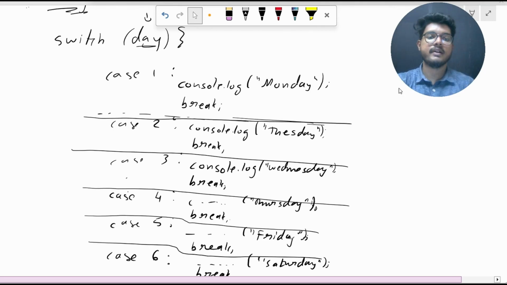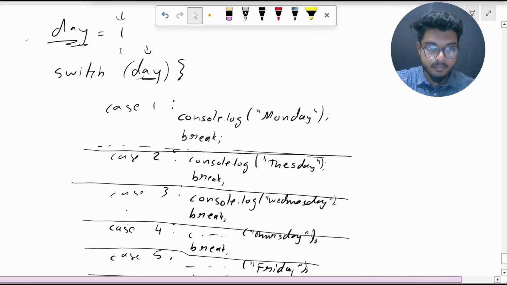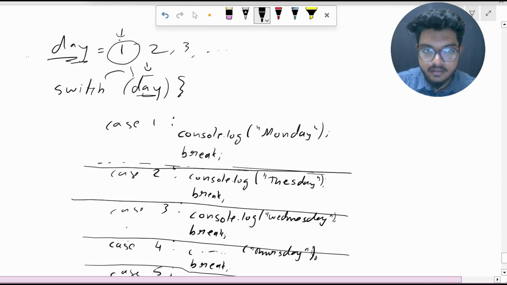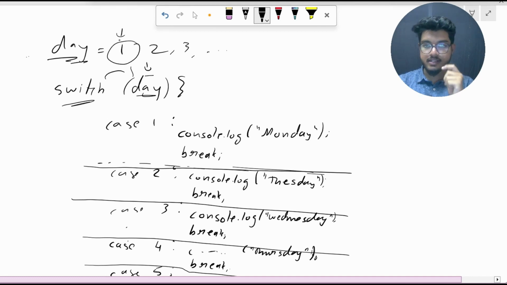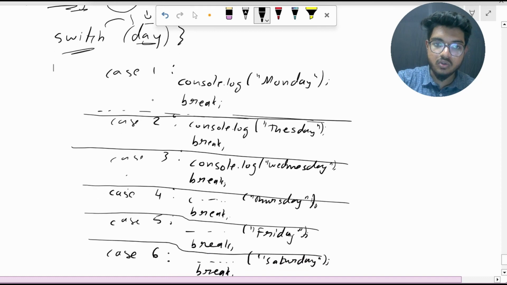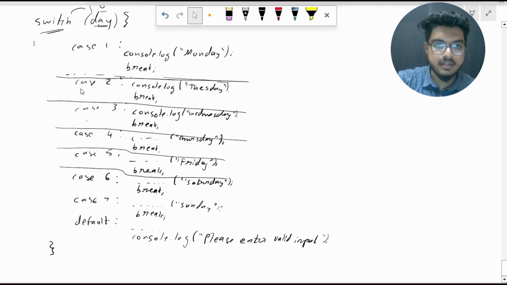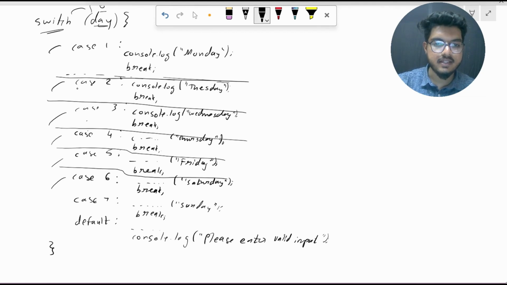Yes, everyone has completed writing this. So switch day. Based on the input you give here, that is 1 or 2 or 3 or anything, the value comes in here. What does this switch case do? It evaluates all the conditions and checks if the possible condition is present in this or not. So in our code, there are totally 7 cases: case 1, case 2, case 3, case 4, case 5, case 6, and case 7. After that, there is one default case.